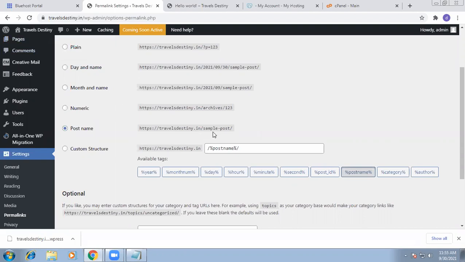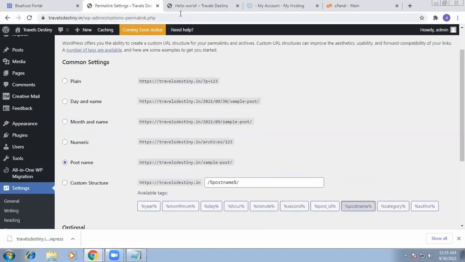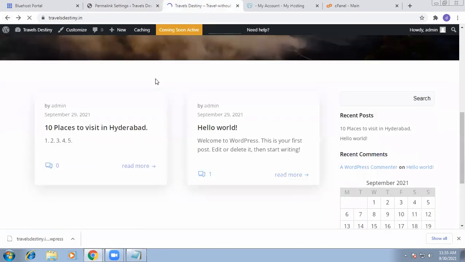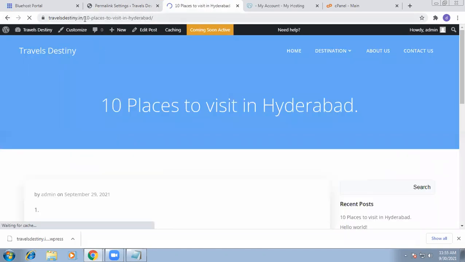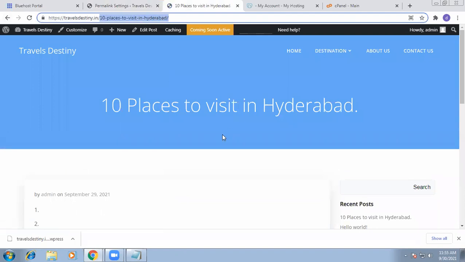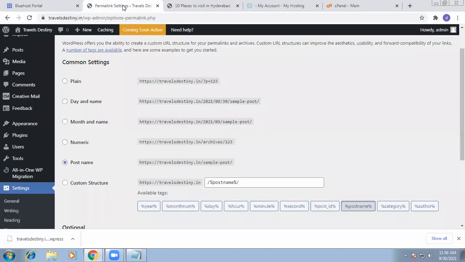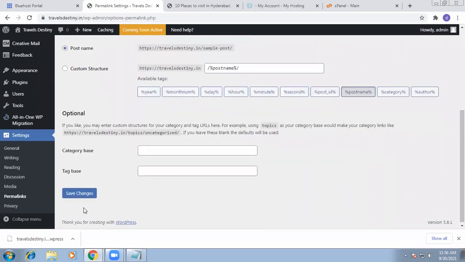So post name will take the title. You will see the difference. You see here, it is taken from the title, and previously it was like question mark p equal to 234. So it will automatically take it. If the URL has the terms in it, then it is good for you to rank in Google. It is one of the advantages. That is the reason we change from plain to post name. We don't do anything else. We just save the changes.